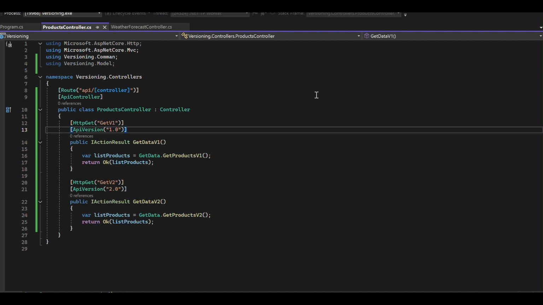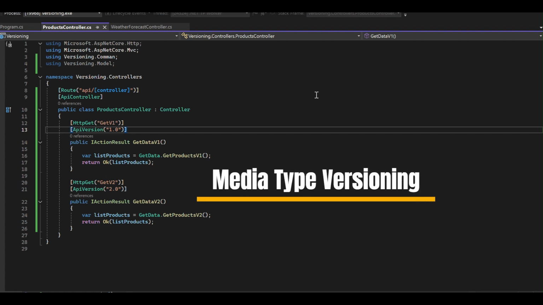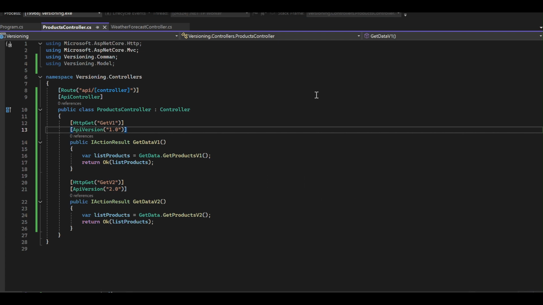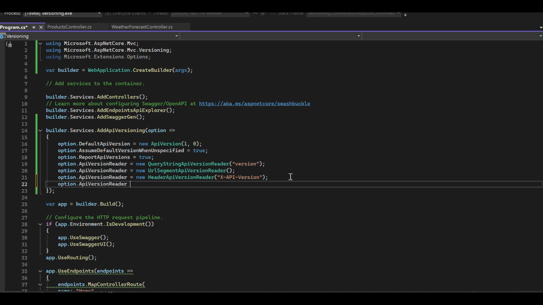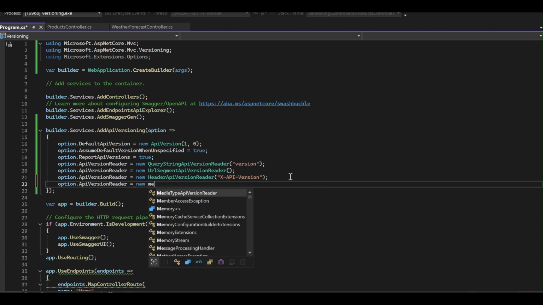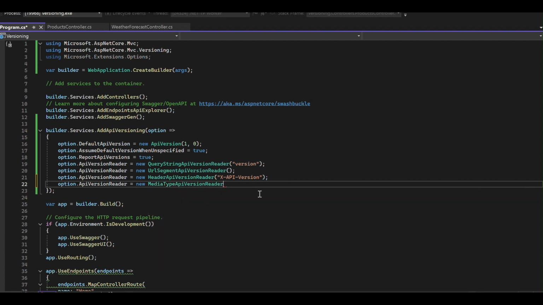The fourth versioning is media type versioning. What is media type versioning? We also call it content negotiation or accept header versioning. In the header they have to send accept with a version number. Okay, let's see the example of how it will work. First you have to add this media type version reader. Let's see, new media type API version reader, you have to add it to support that media version.